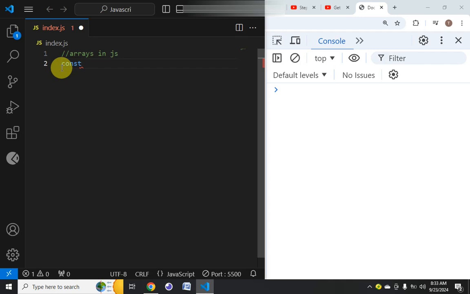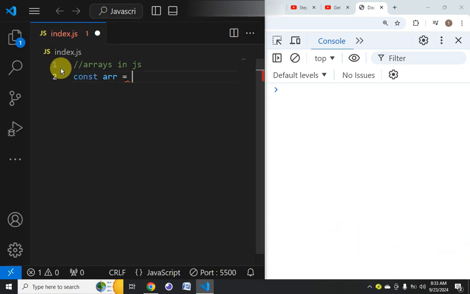So after the const keyword, you give your array a name, the name that you intend to use. In our case, we will use this one. This is simply a name for our array. Then we use the square brackets. These are the square brackets that are used.